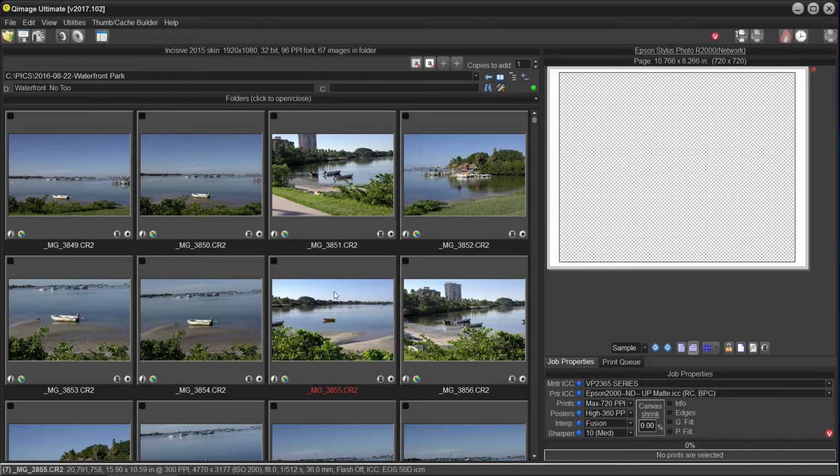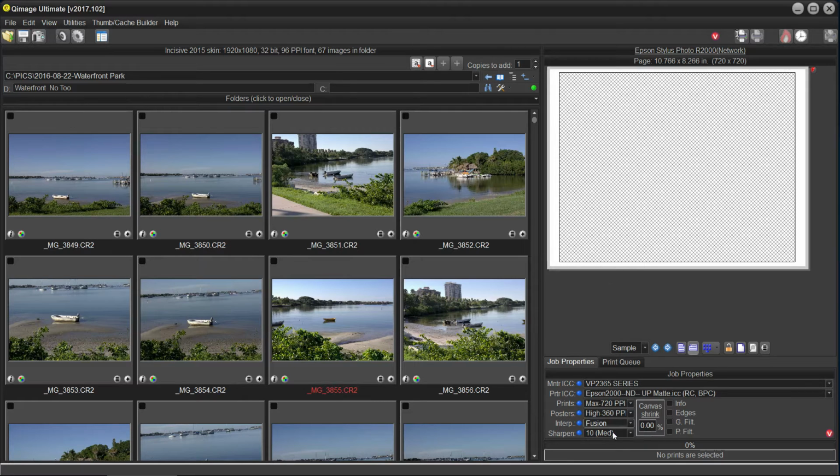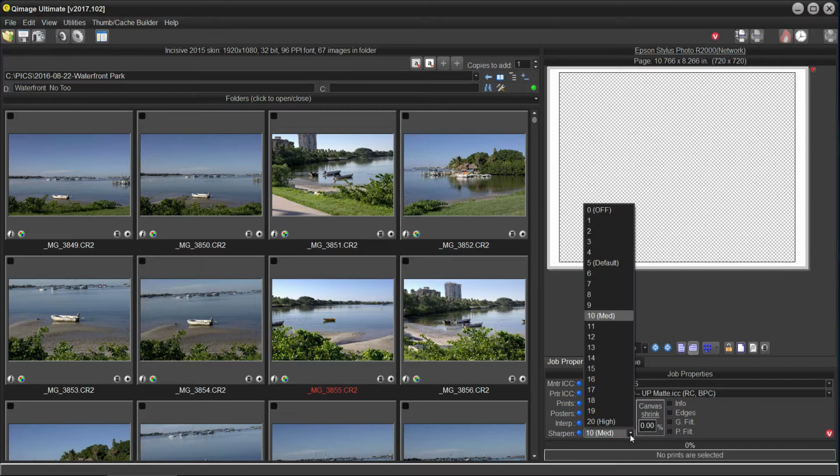Okay, one other thing I want to point out. You notice here I have the Smart Sharpen set to a 10, whereas normally it's a 5. But the matte paper needs just a skinch worth of sharpening. And these numbers have very, very small increments. These 1 through 20 or whatever it is, I don't even know. Yeah, 1 through 20, right.